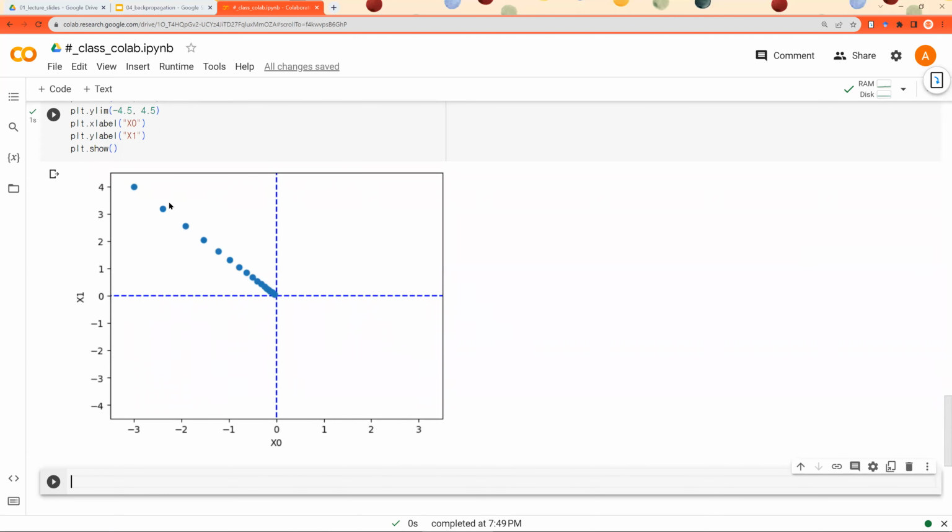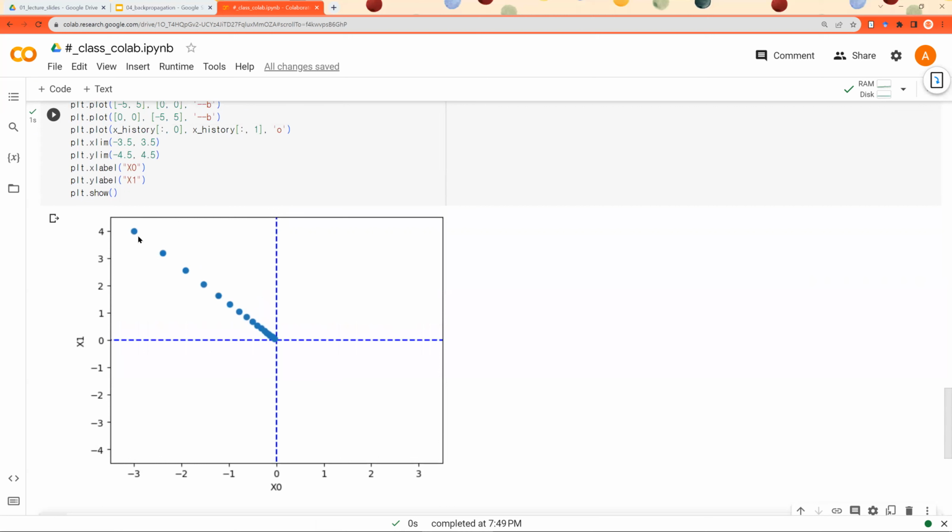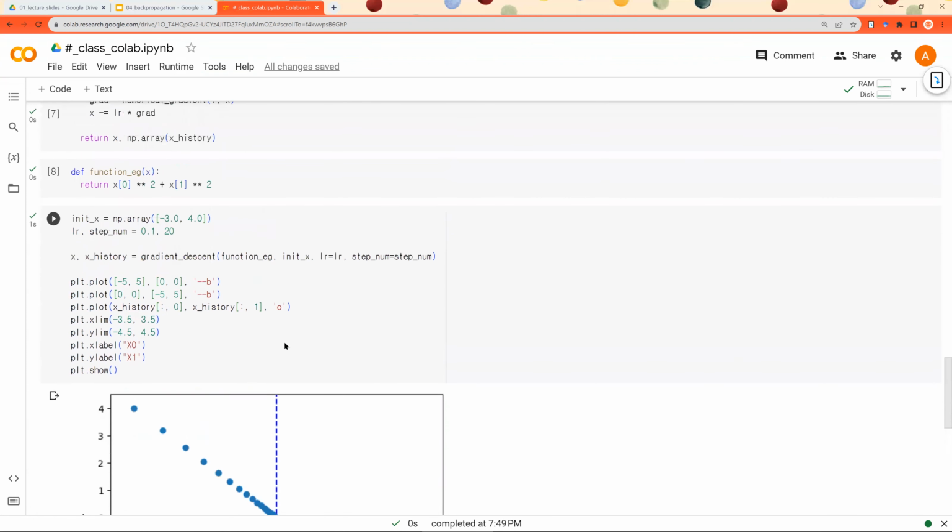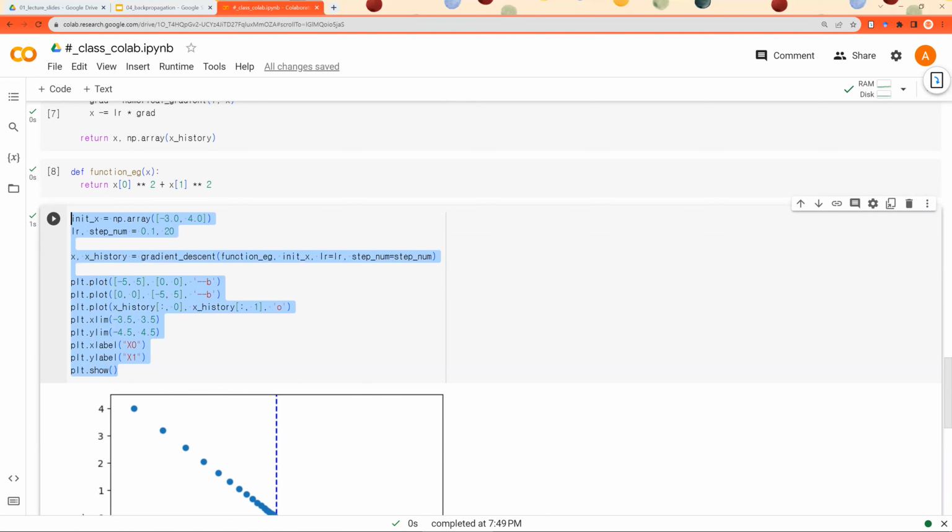This shows that starting from minus 3.4, it correctly finds where to go to reach the minimum. The minimum is achieved at 0.0, the origin. So we can say that our gradient descent is working perfectly. However, let's inspect this a little deeper.